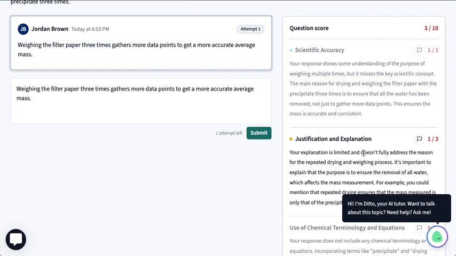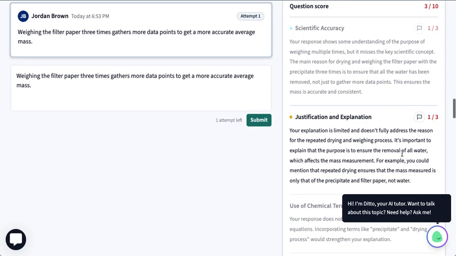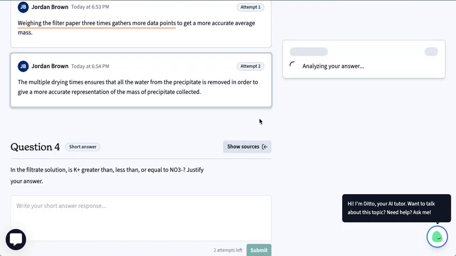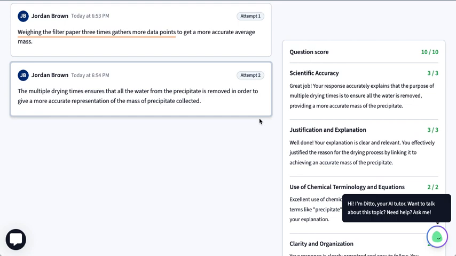Your explanation is limited and doesn't fully address the reason for repeated drying and weighing processes. It's important to explain that the purpose is to ensure the removal of all water, which affects the mass measurement. For example, you can mention that the repeated drying ensures the mass measured is only that of the precipitate and filter paper, not water. Okay, so that gives me a very directed approach to fixing my response. So then for my response, I change up my answer, and I ended up getting a 10 out of 10.